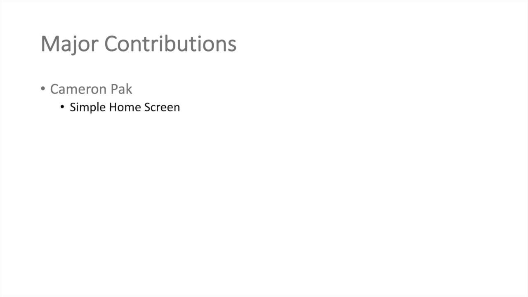So the first piece that I worked on was a simple home screen. This was interesting, never done a launcher before, so it was cool to be able to create intents that open different apps or send me to app information. But it's a very simple home screen that was inspired by the Light Phone 2.